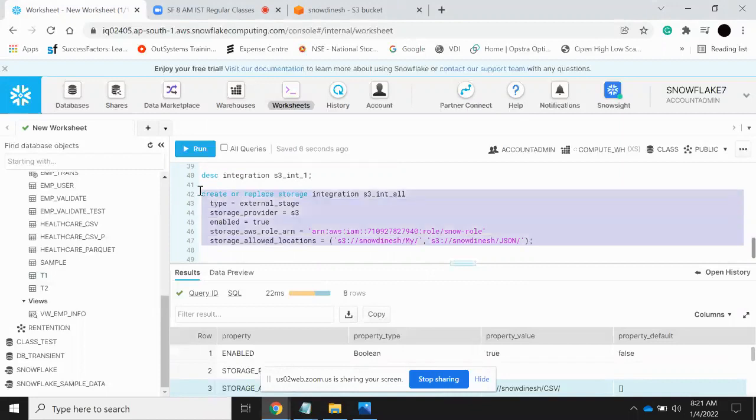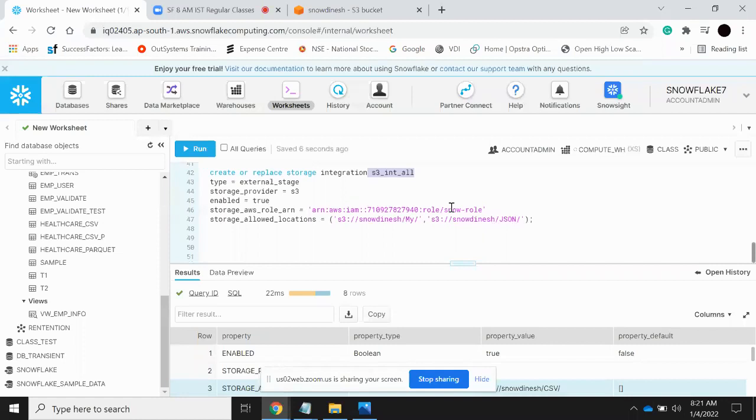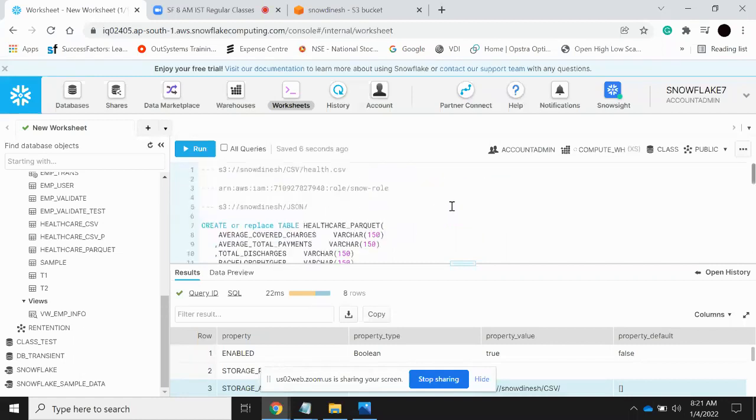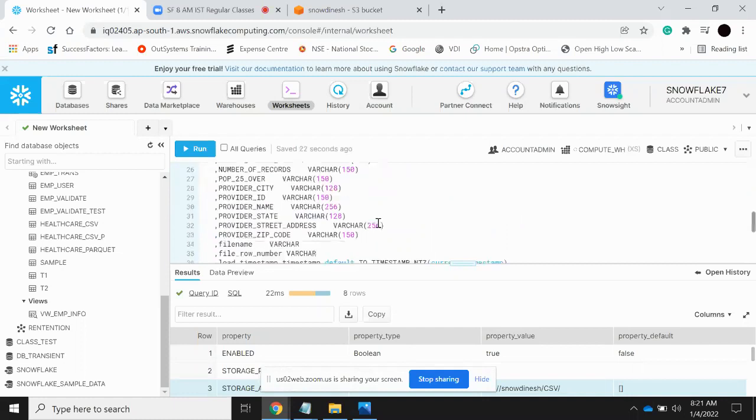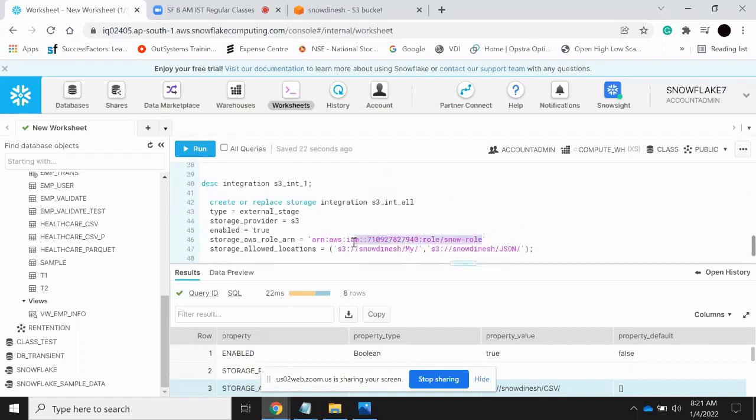Once this integration object is created, there is no need to create the same integration object again and again for the same locations. We can use the same integration object, but only if you are using the same AWS role. If the role is different, then you need to create a separate integration object. Now, the role is here, this is the role, right? Now we are creating an integration object for all the locations.